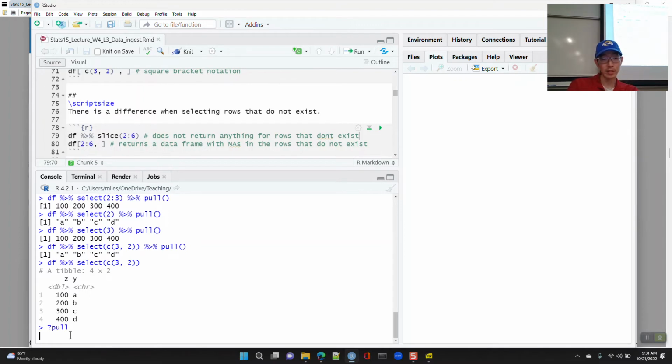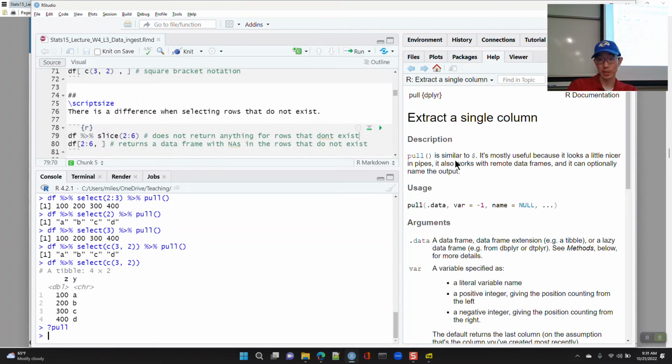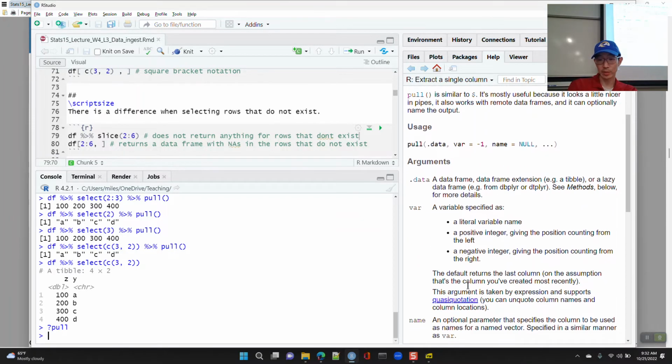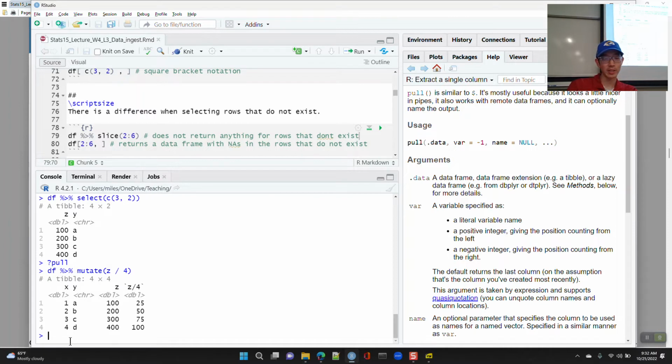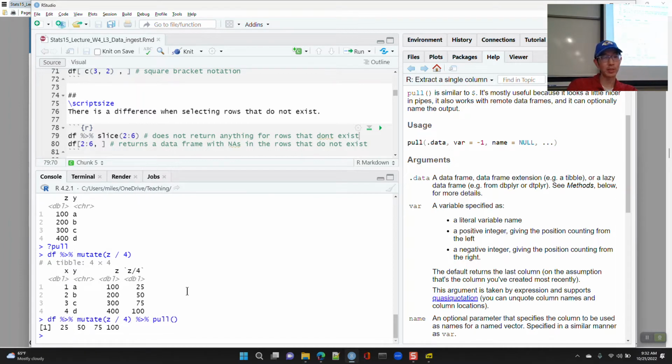Let's look at the help for pull. Pull is similar to $, and it can name the variable. The default returns the last column on the assumption that's the column you've created most recently. Oh, okay. I guess that makes sense. So if you did df and you did a mutate, like z divided by 4 or something like that, and then you just pull, it's going to pull out that last column.